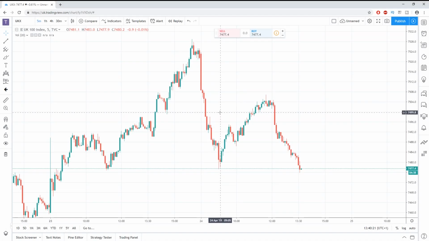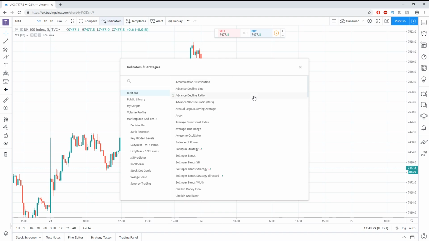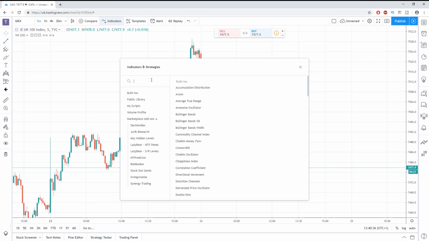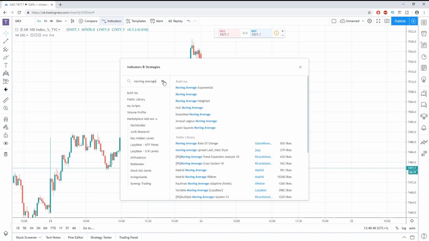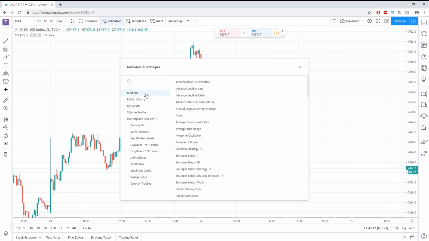To add indicators to any of your charts, simply click the Indicators button on the toolbar across the top of your screen. A dialog box will then appear with a whole host of indicators to choose from. You can use the search function in the top left corner of the box to quickly find an indicator you are looking for. The list below the search box shows different libraries of indicators.